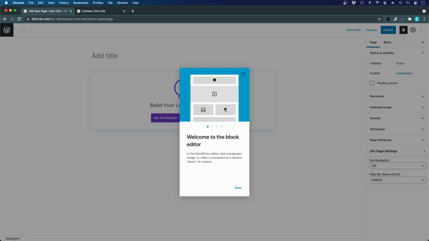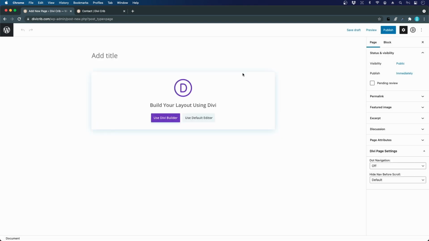So here we go. This is how it looks in WordPress when you choose to create a new page. And we are welcomed to the block editor, also known as Gutenberg. So this is the default editor in WordPress. And since we have Divi installed, we can choose to use the Divi Builder or we can use the default editor. And I will actually use the default editor for now because we're just creating those pages as placeholders for making our menu. So we will return here and activate the Divi Builder a little bit later in this tutorial.